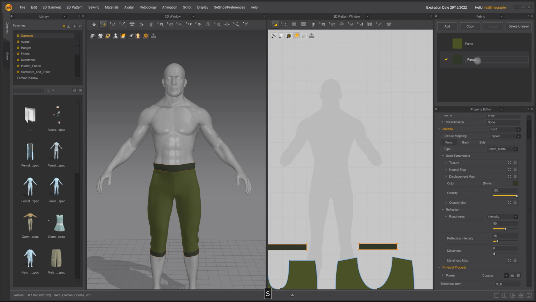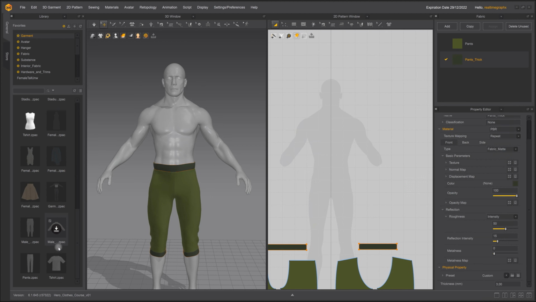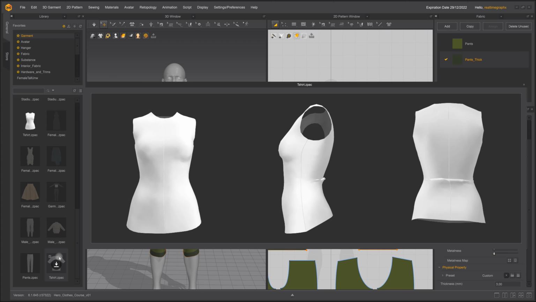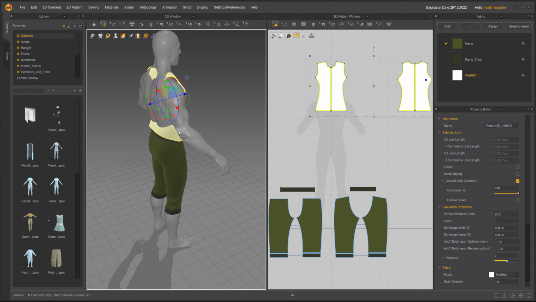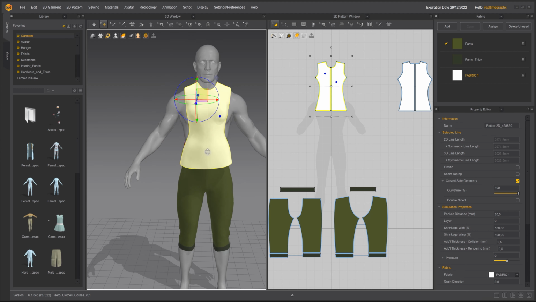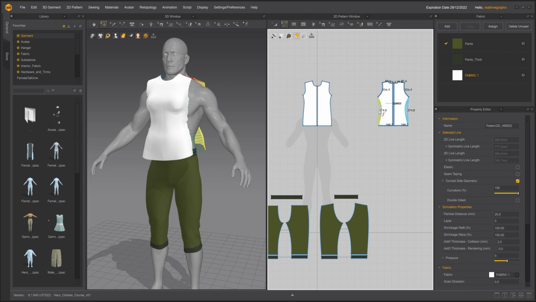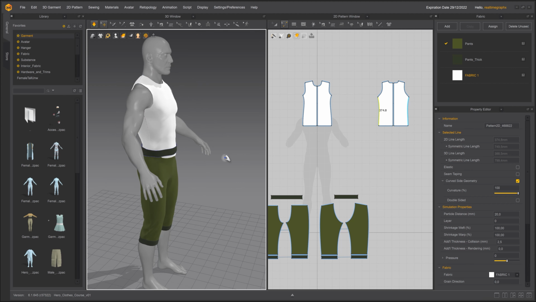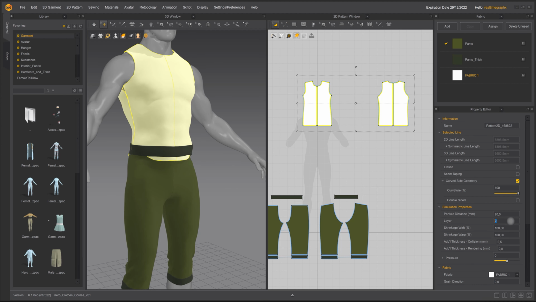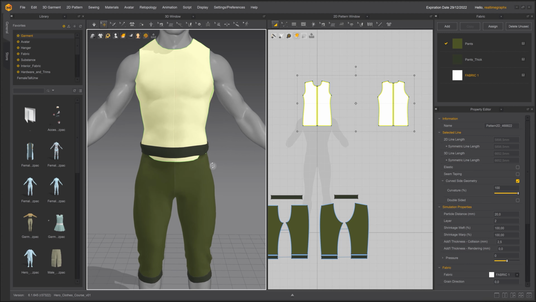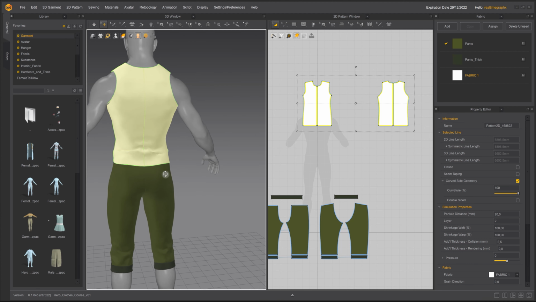Next, I want to create a vest. For this one I will use one of the preset garments instead of creating it from scratch. I will choose this one and drop it in the scene. Again, set the load type to add and click OK. Let's simulate and see how it fits. And set the layer to 2, so we avoid the clipping issues with the pants.